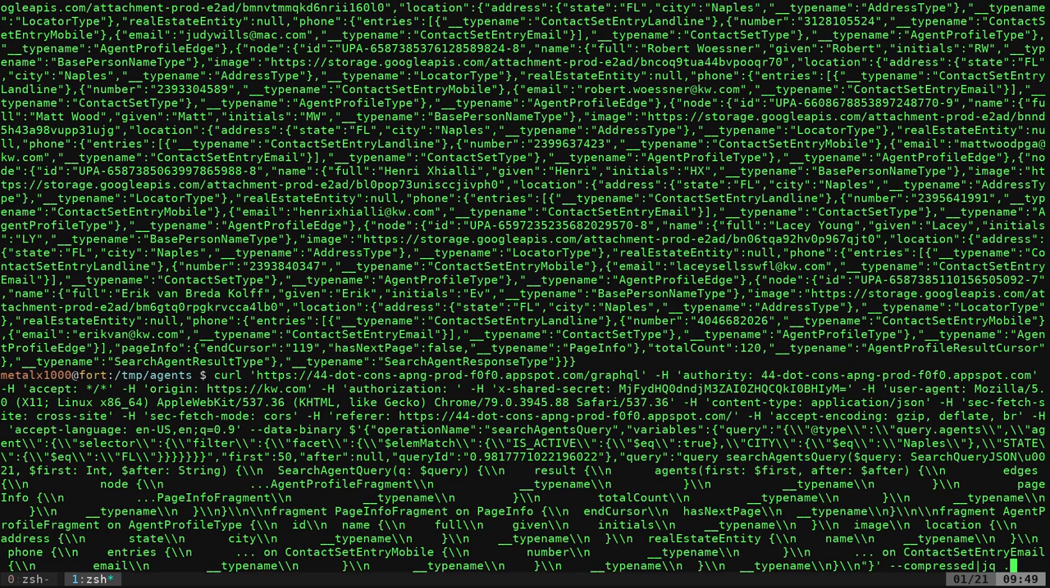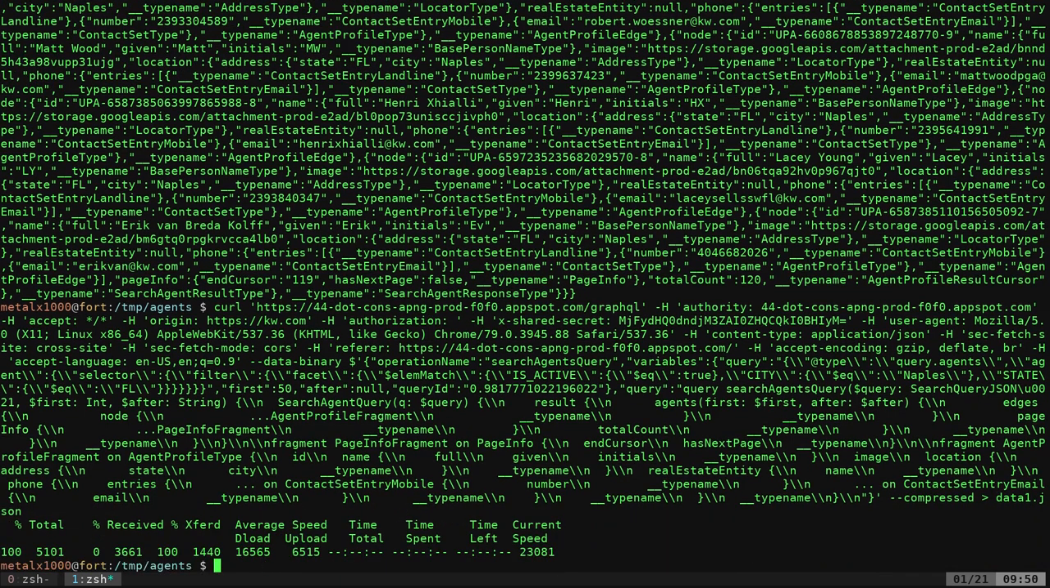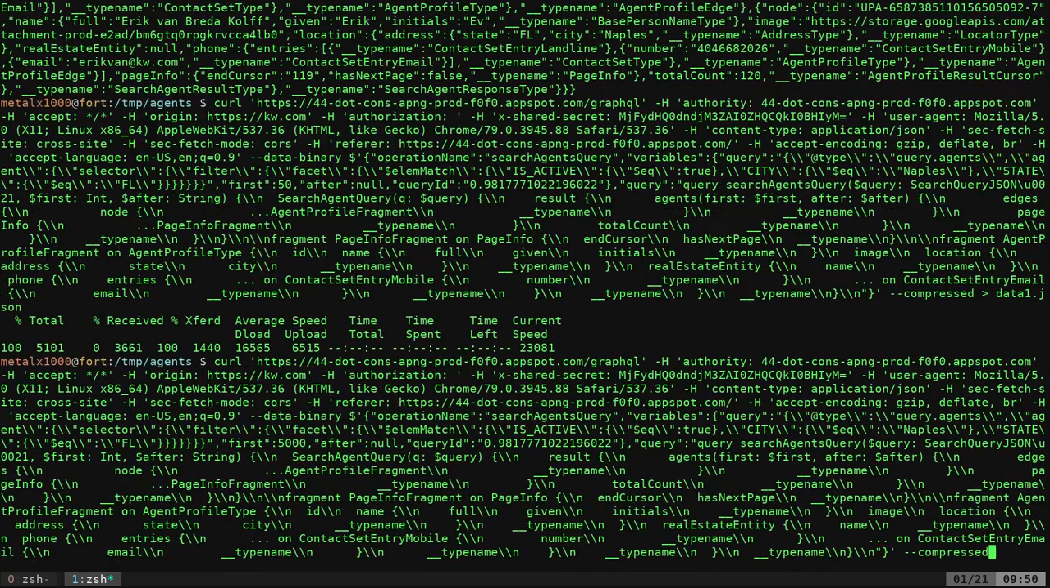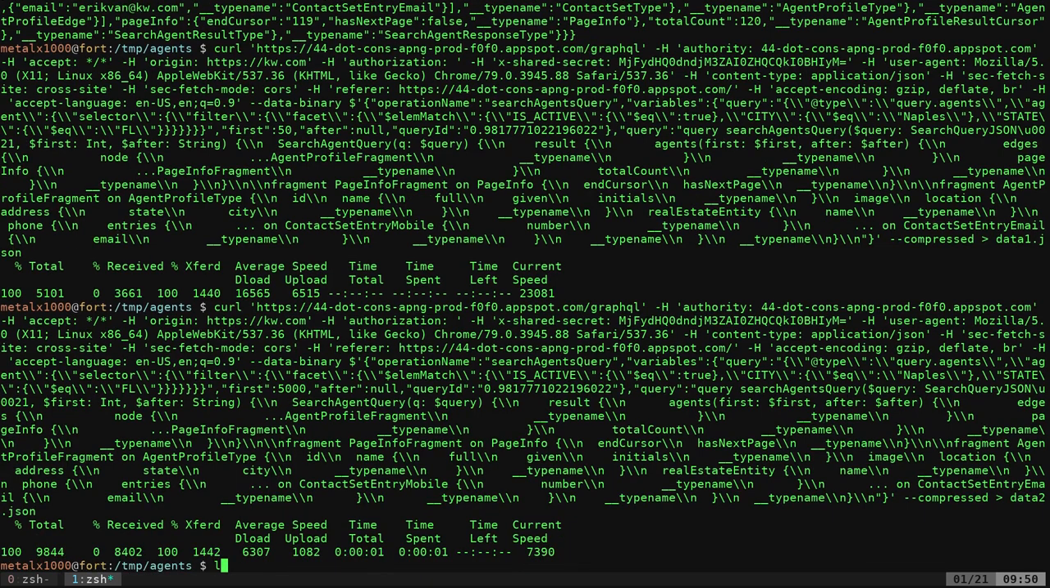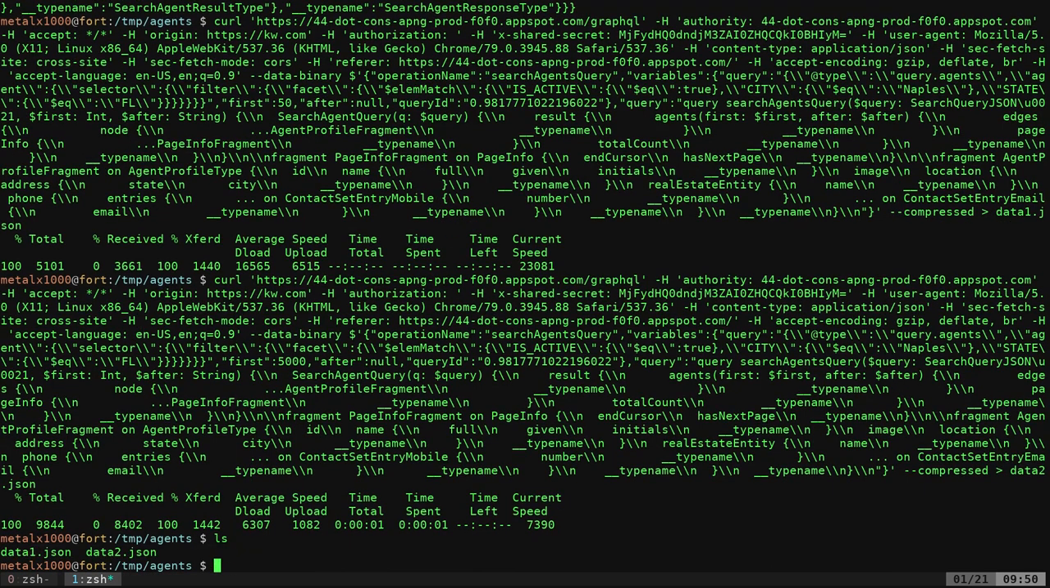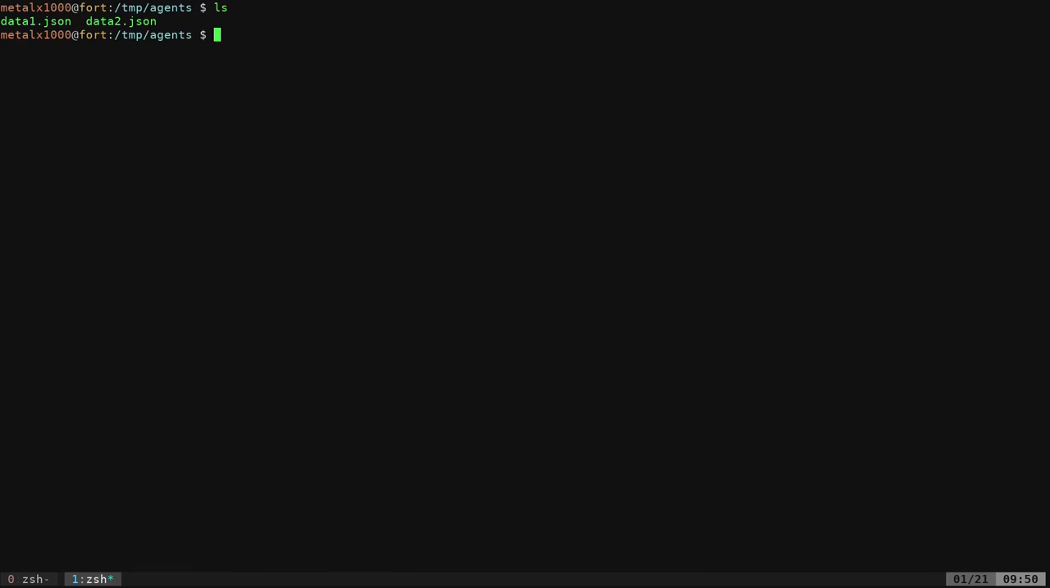Let's run the first command. I'm going to dump that into a file. I'll just call it data1.json. And then I'll run it again with the 5,000 instead of 50, and I'll put that into data2.json. Okay, so if I list out, you see it took a little bit longer that time. I list out, we can see that we have two files now.